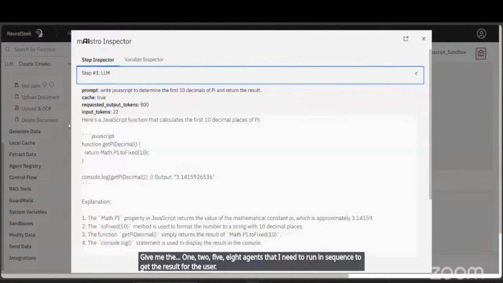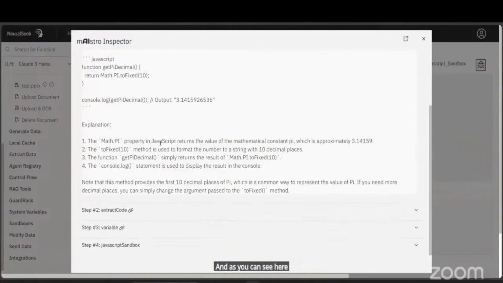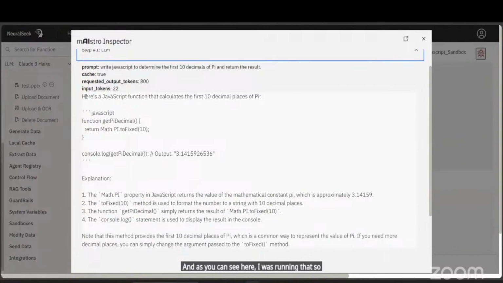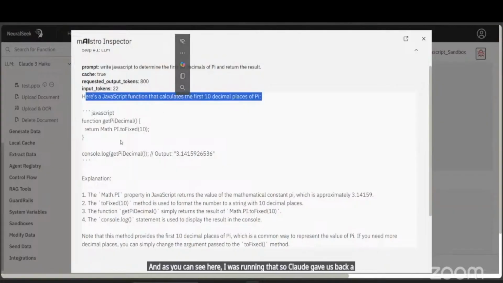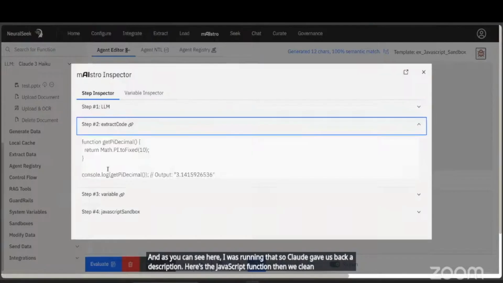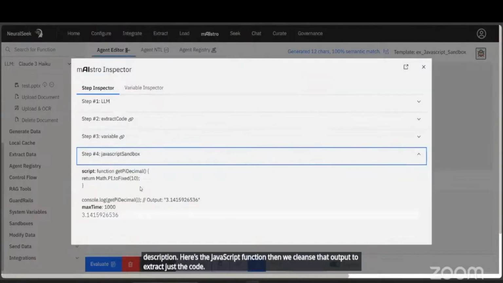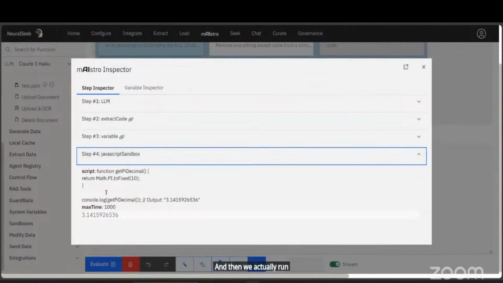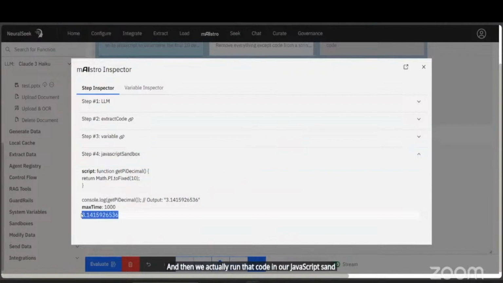And as you can see here, I was running that. So Claude gave us back a description. Here's the JavaScript function. Then we cleanse that output to extract just the code. And then we actually run that code in our JavaScript sandbox and console log out the example.